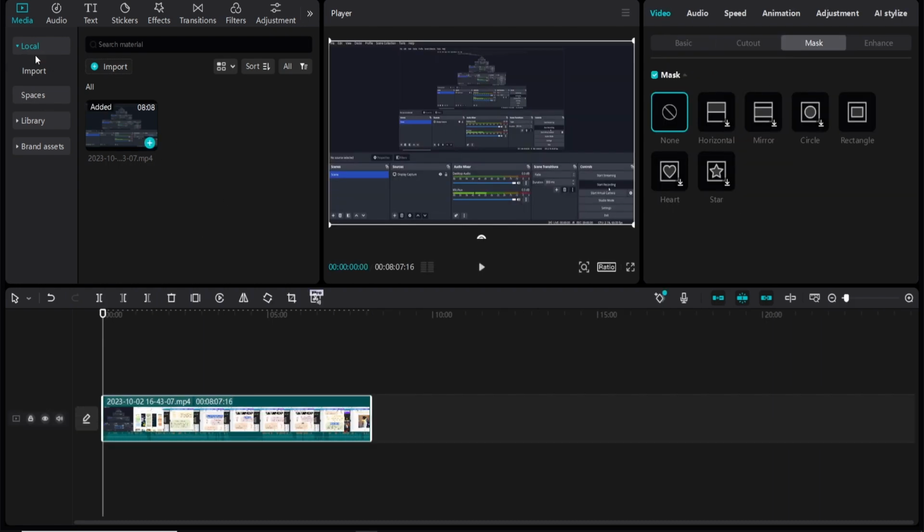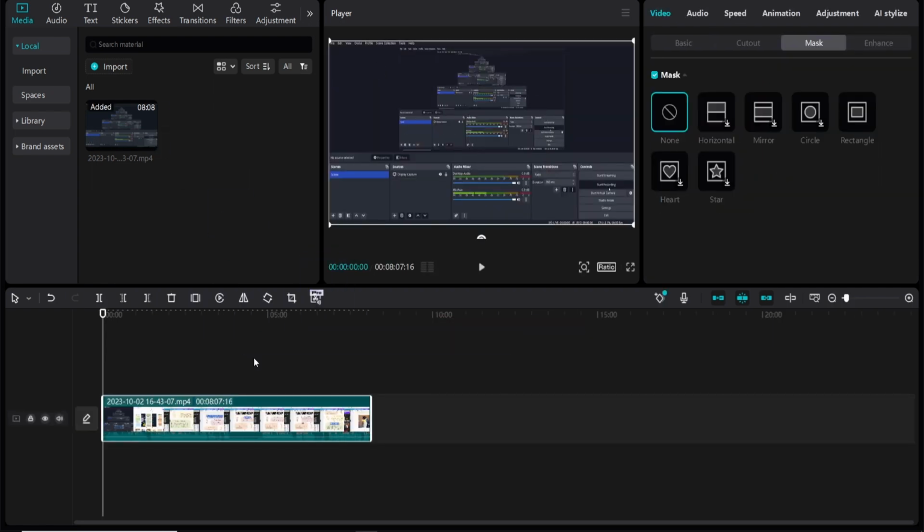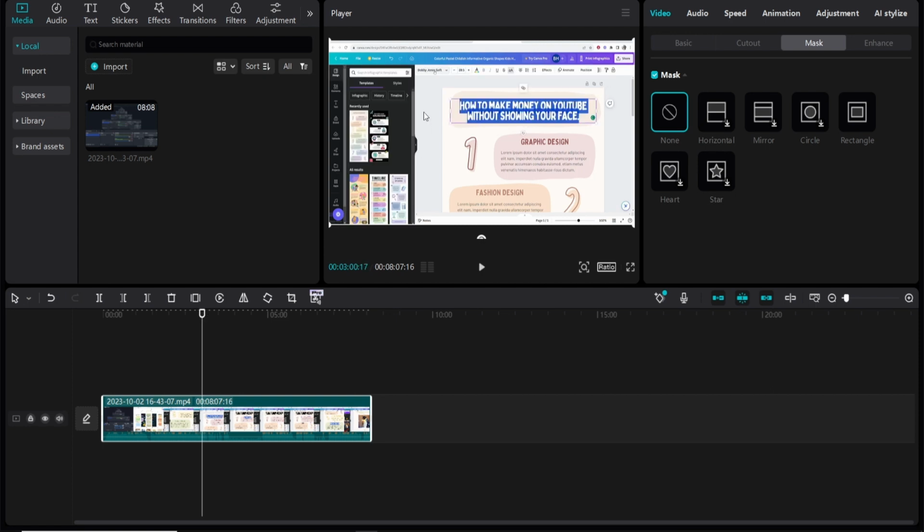Obviously, import your video from your hard drive into CapCut. So what you want to do is drag in your video, right? So drag it onto your timeline. Now, once you've done that, you then need to find what you want to blur. So I'm just going to blur, for this example, a rectangle here on the screen. Let's say, for example, this is personal info and I wanted to blur it.